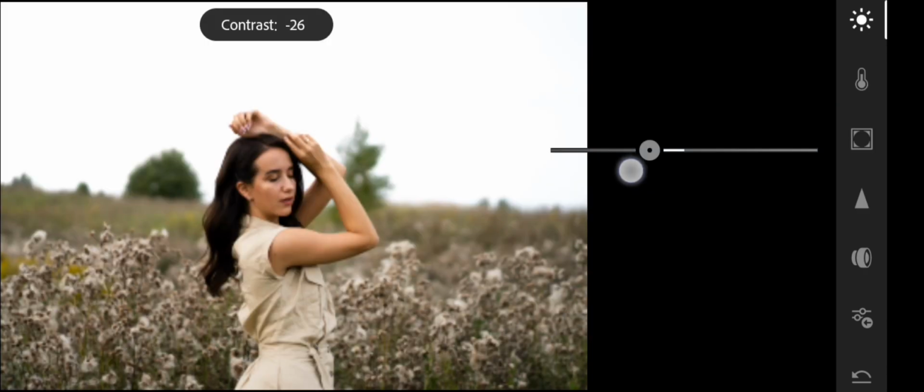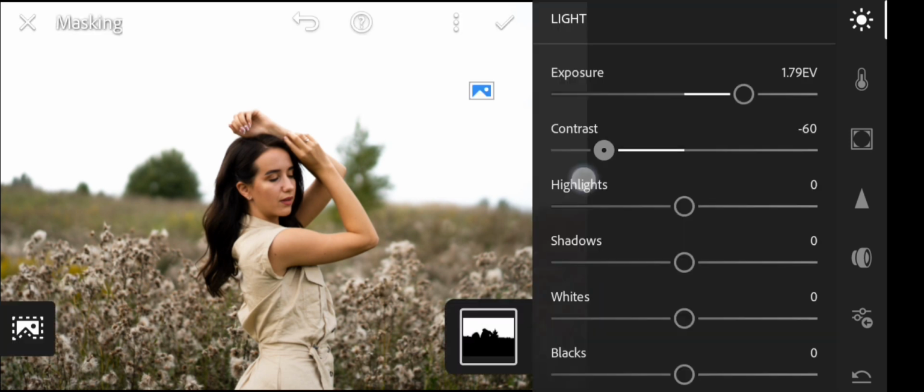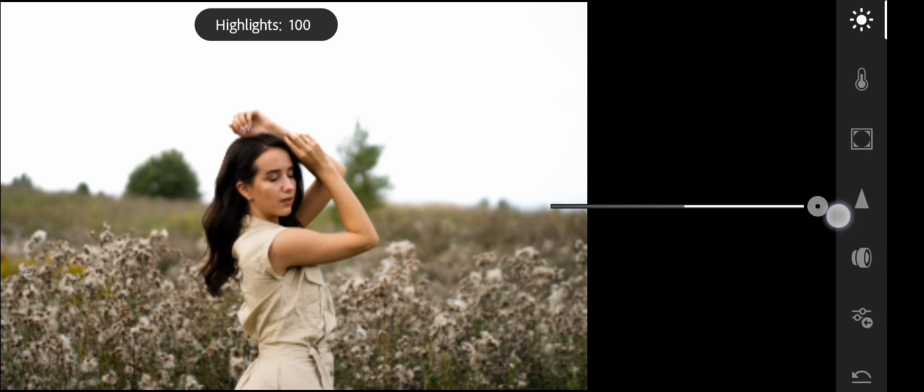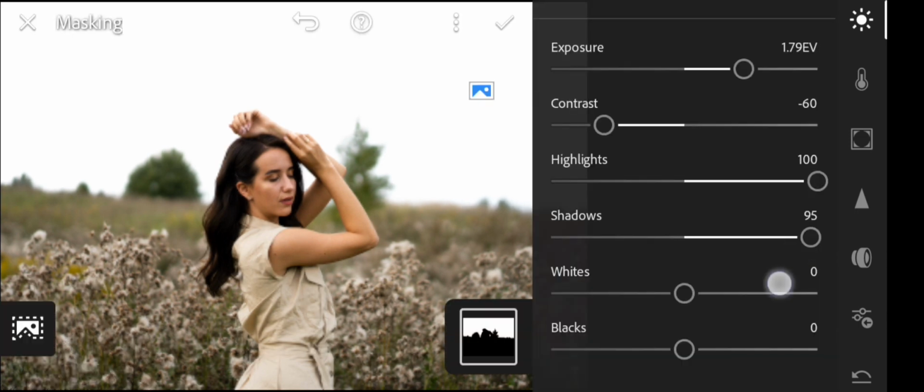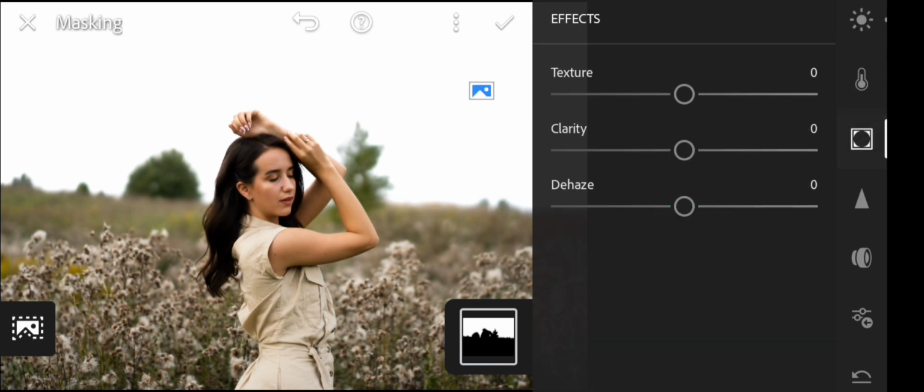Then mask the sky. Then set the exposure to 1.79. Contrast to -60. Highlights 100. Shadows 95. White 26. Dehaze to -100.